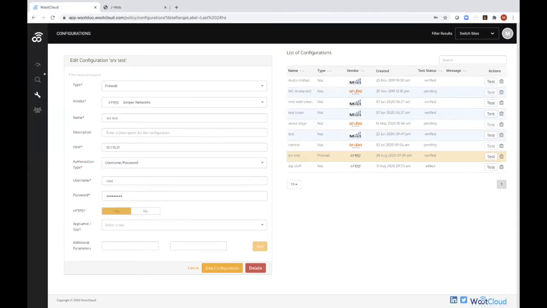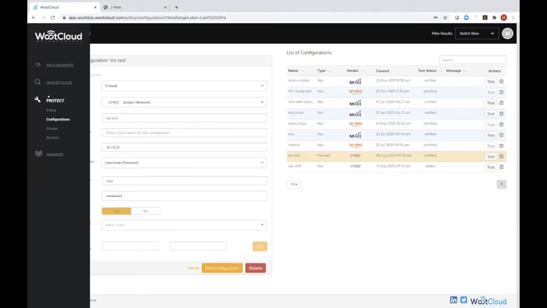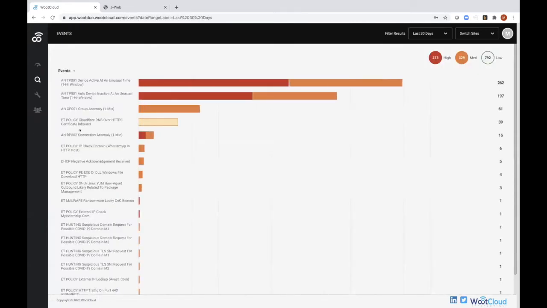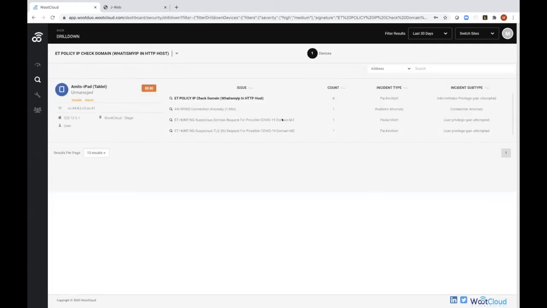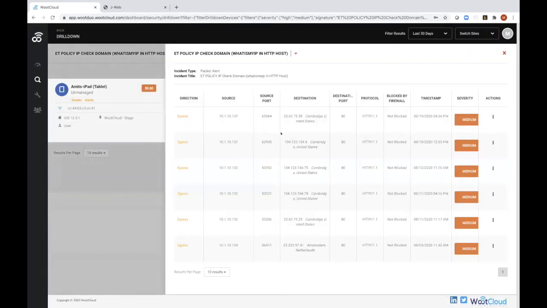Now, let's take a look at this in action. We'll investigate a device inside of WootCloud, in this case, a device communicating with a potentially dangerous external IP address. Since we know the IP address of the internal machine, let's take a look at what is happening. Notice that the remediation process is fully controlled inside of the WootCloud environment. We can block the source IP address, or we can block the destination IP address.